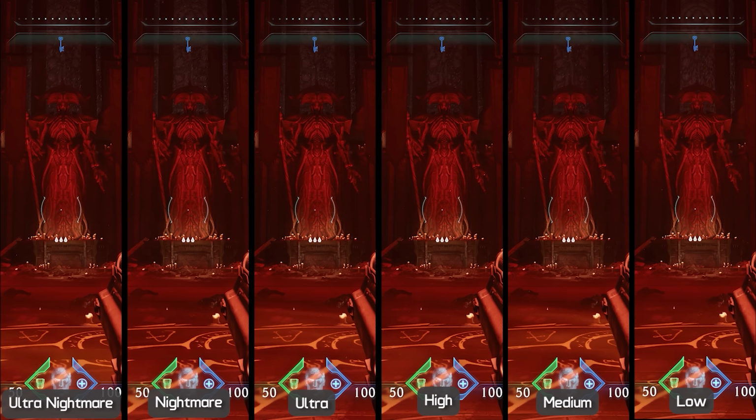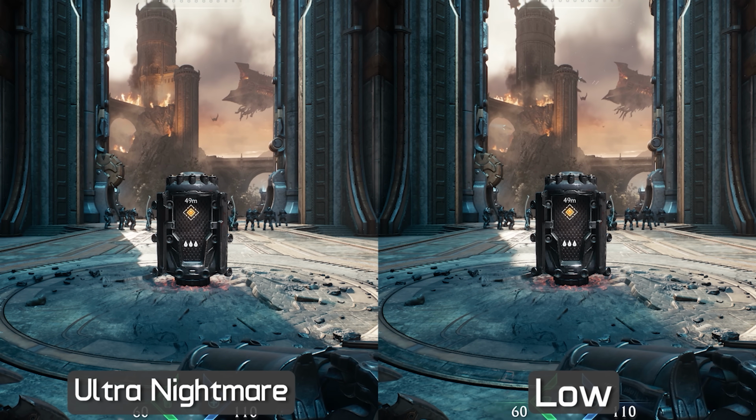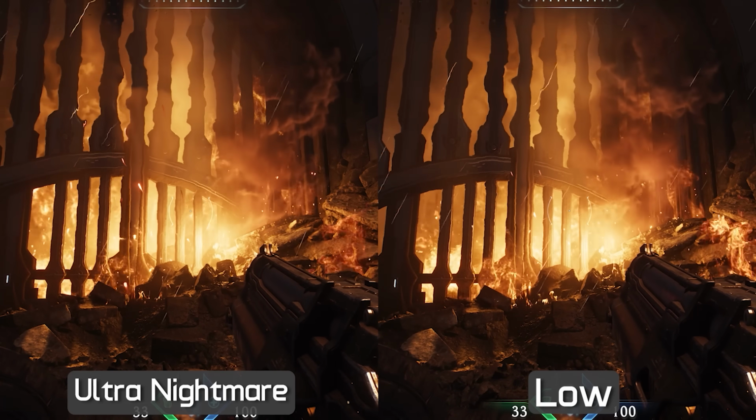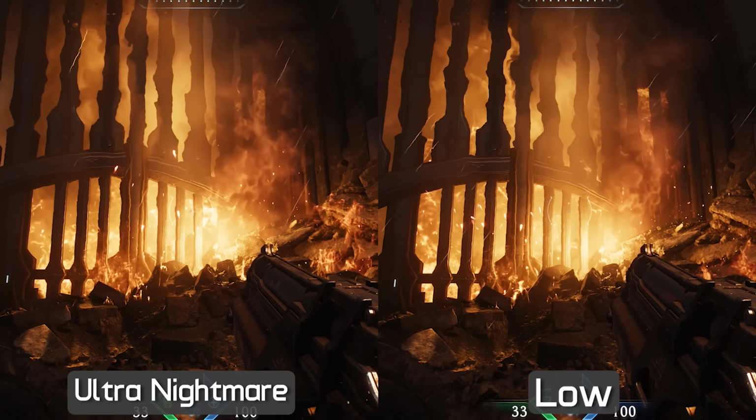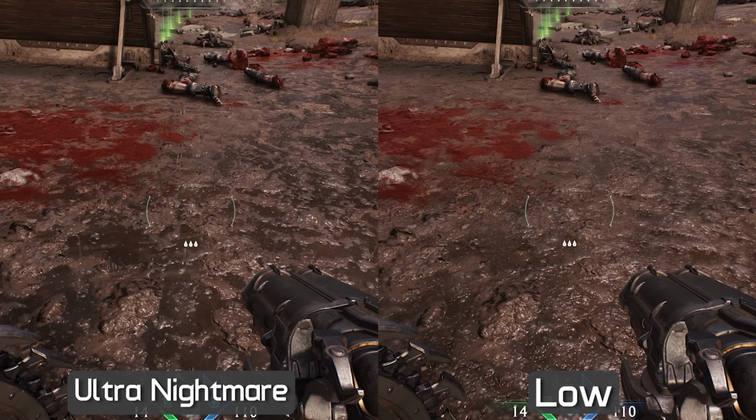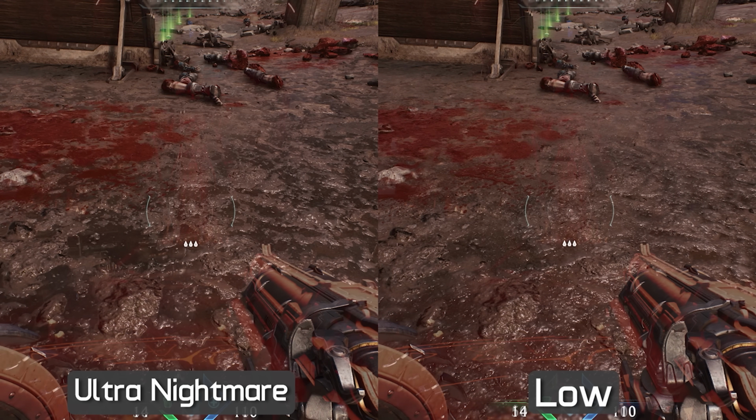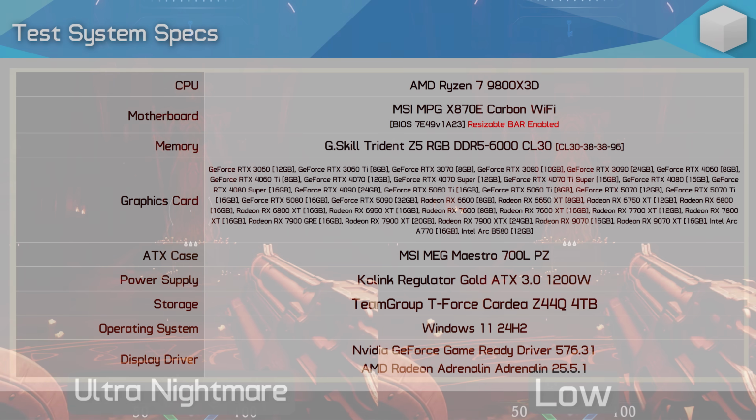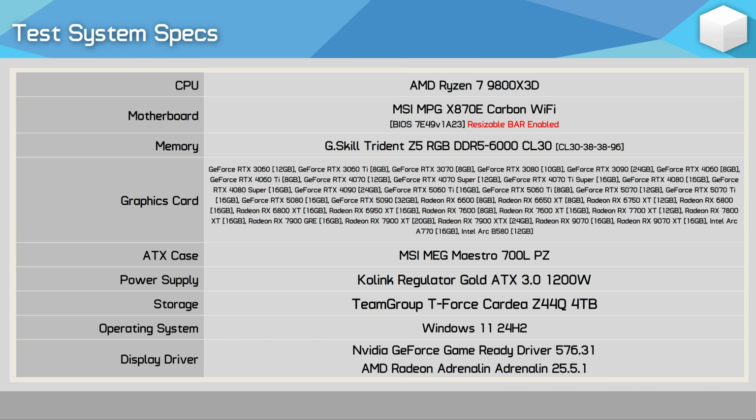For a better look, here is how the Ultra Nightmare and low presets compare side by side. There are some minor differences you can spot if you very carefully examine these images, but they are for the most part very small. Again, it's the mud that shows the biggest difference, but the low quality presentation is hardly bad. So that being the case, I've decided to just test with the Ultra Nightmare and medium quality presets, given performance is much the same using Ultra Nightmare, Nightmare, and even High.